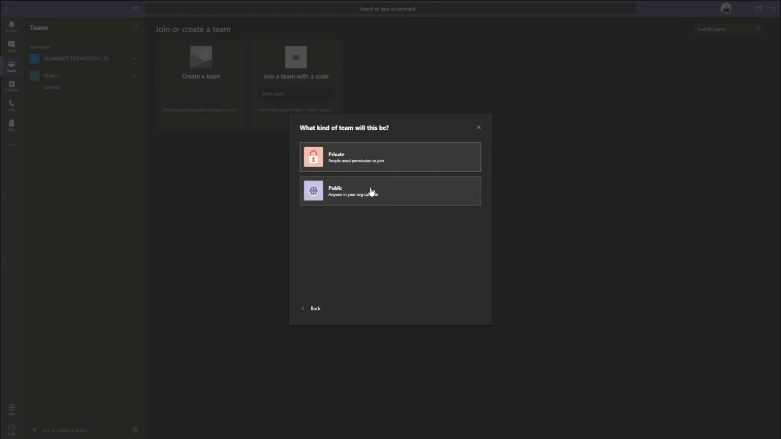We now have two choices, either a private team or a public team. The private team means that only people invited into that team can access it or view it. The public team means that anybody in the organization, not external to the company, can see this team and be part of it. We want to click on private to start off with.